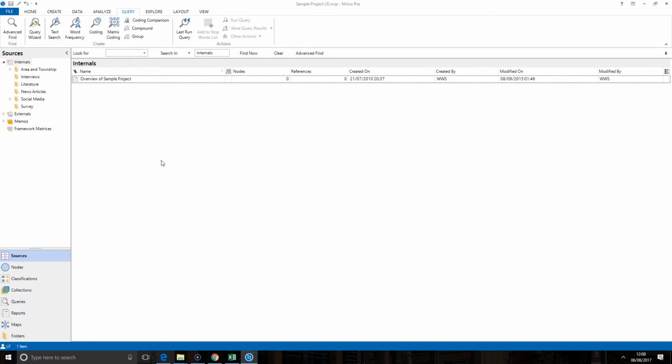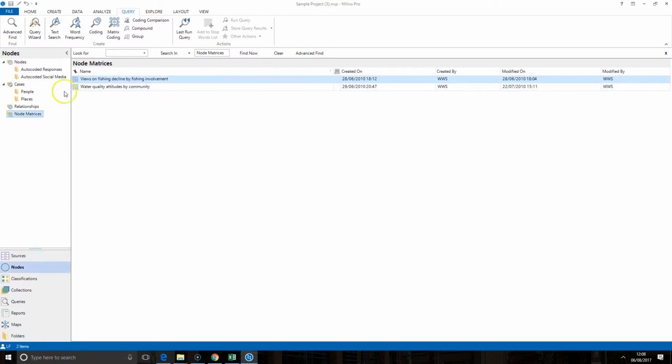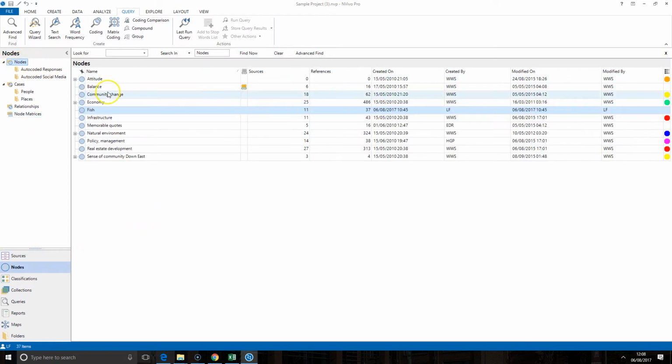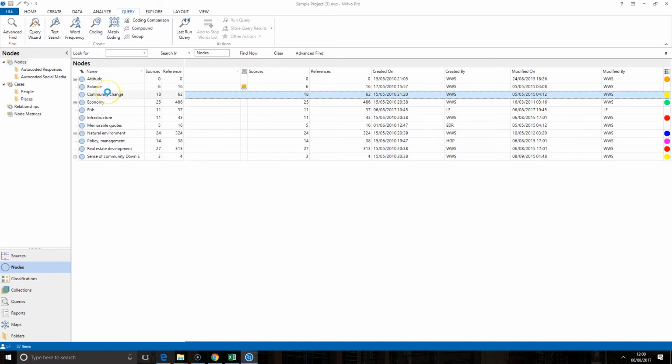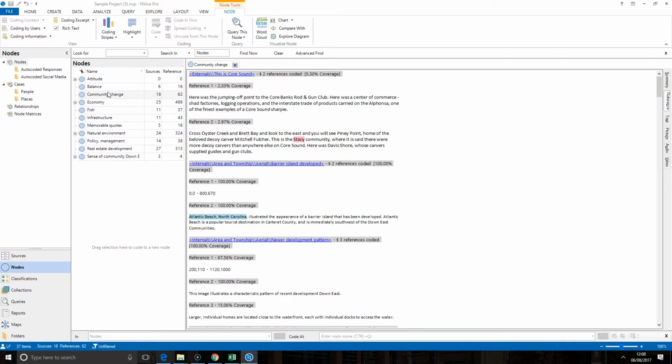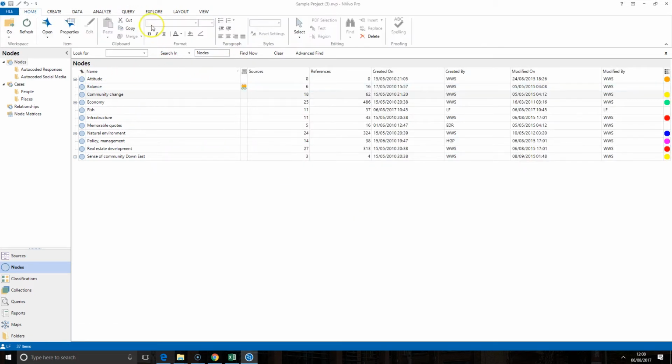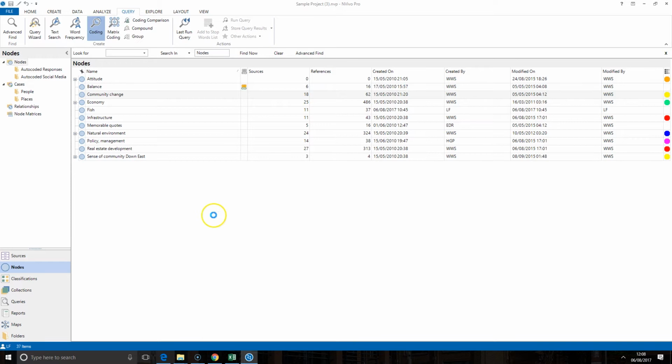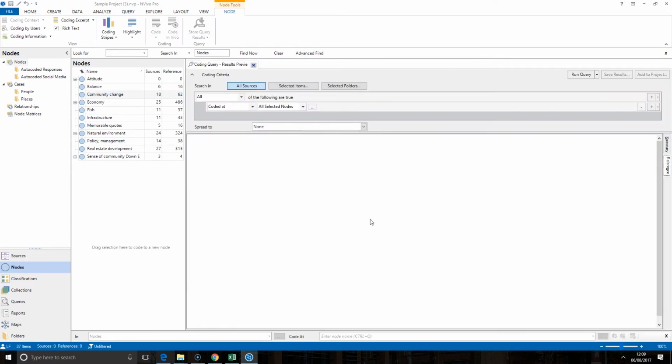At its most basic level, the coding query is exactly the same as going to Nodes and double clicking on a theme. So it's basically querying your sources to look for references within them. So it's going to give you results like this. The difference between doing this and going to query and coding query, however, is that we get a lot more options in this dialog to select how we're going to bring those codes in together.